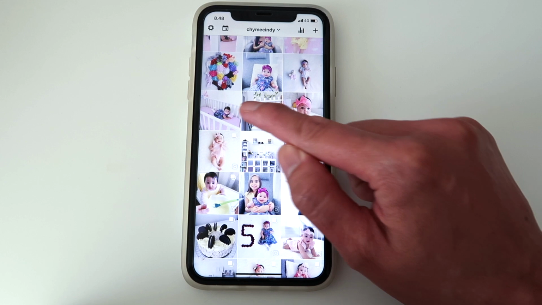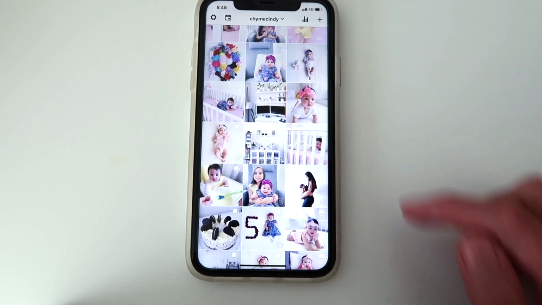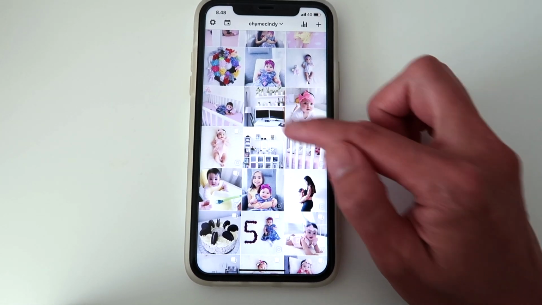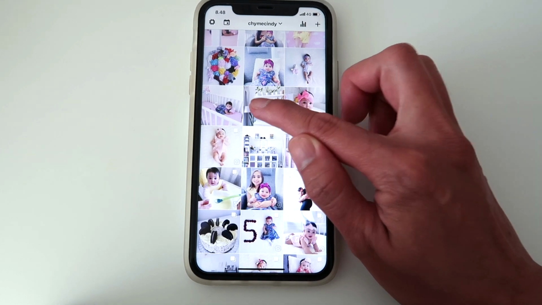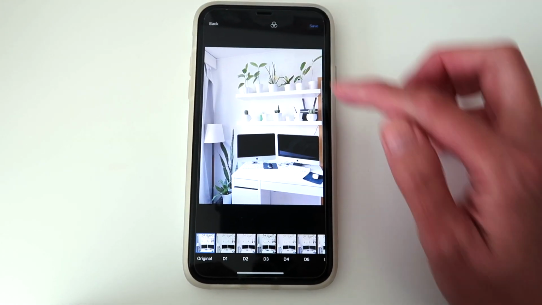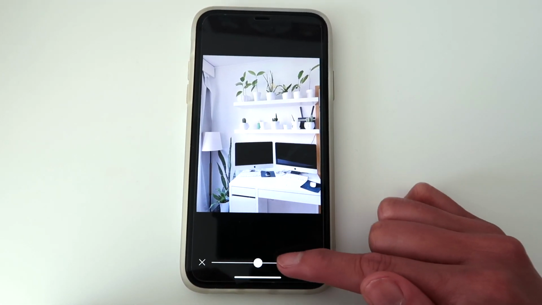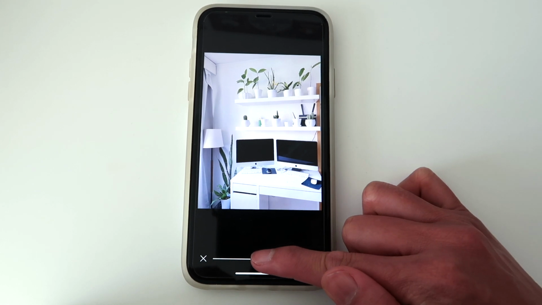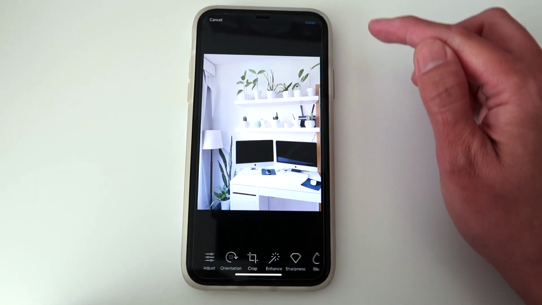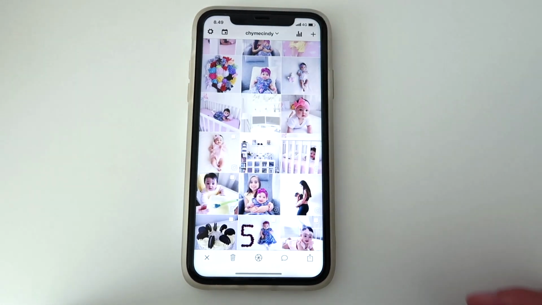If I'm happy with the photo, if the color is okay, and if I like that, then I don't have to edit. But if I'm not, then I still want to edit them, then I just go there and here, click adjustment, adjust brightness. I can adjust the brightness a little bit, just like that, and I think that's okay. And click save. There you go.